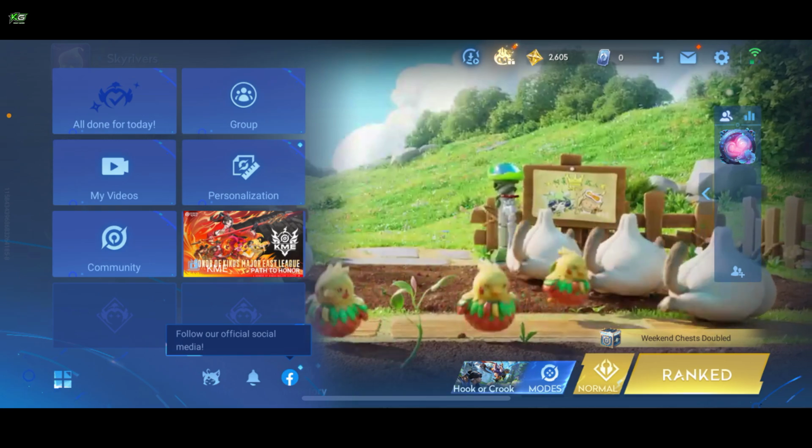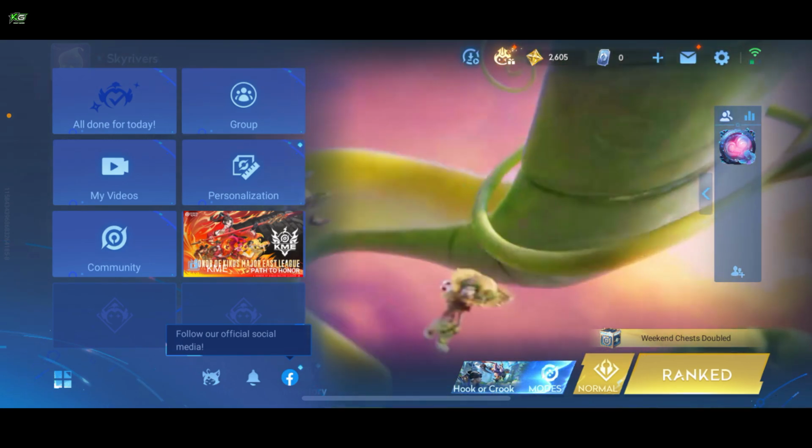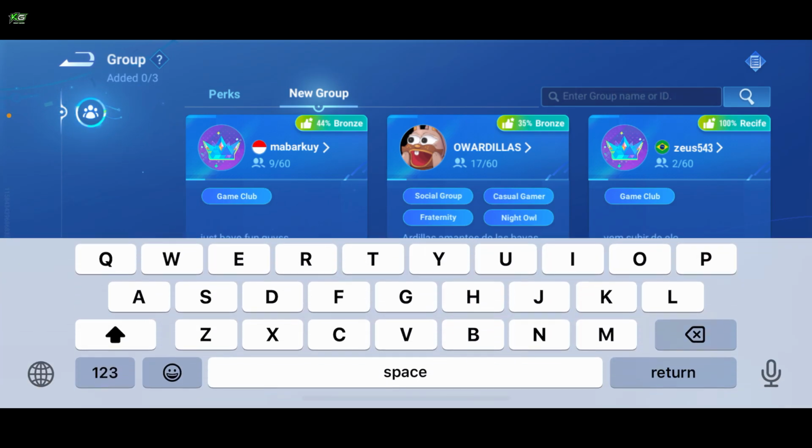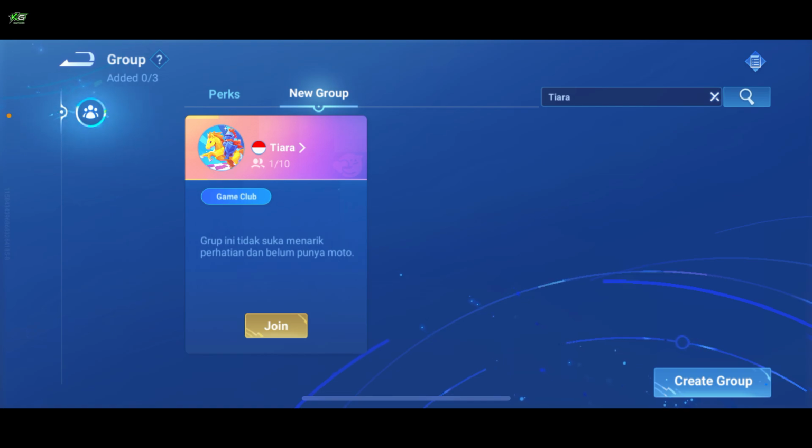Here you will be able to see these several options from where you'll need to tap on Group. Inside the Group tab, go ahead and choose Join from the list of available group options. You can also go ahead and enter the group's name or ID in the search box at the top right, and once you find the name of the group in the search result, tap on Join.